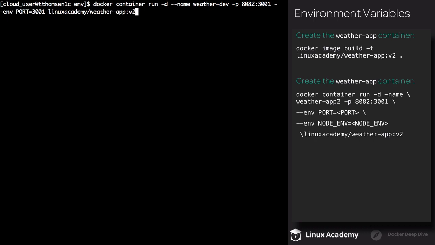Now we'll be deploying a development environment for the weather app using the image we just created. Execute a Docker container run. The image will be running in the background, so use the D flag. Name it weather dev, and we'll be mapping port 8082 over to 3001 on the container. In the port mapping, we've configured it to use 3001 on the container. Using the port environment variable, we'll be overwriting 3000 and set it to 3001. Because this container will be the dev environment, I don't need to go and change node env.